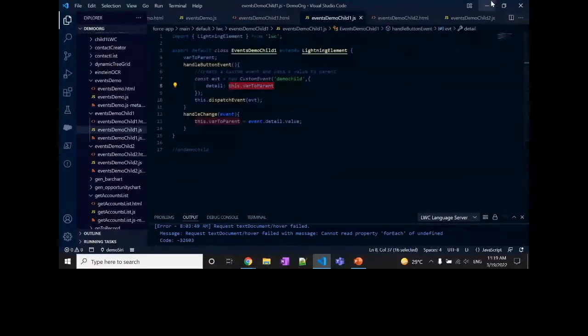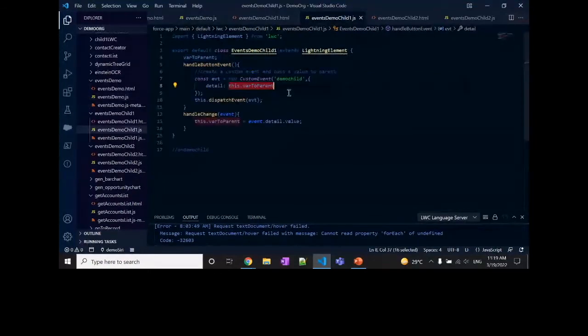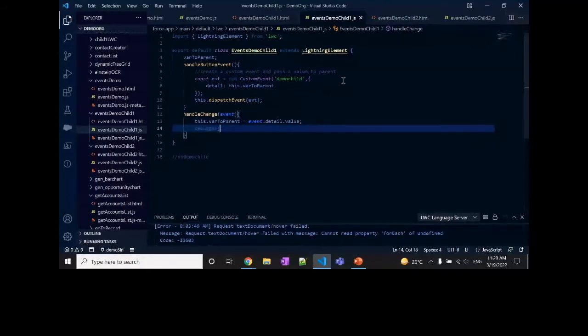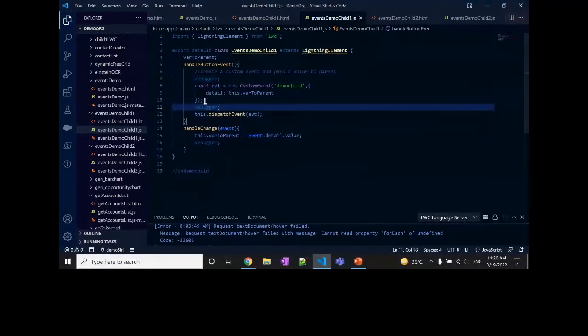Let me show how this is working with debugger. First is child 1. Whenever we want to understand how the flow is actually happening, we can use debuggers. First, when each change happens, we want to know what change we have in the text. Then after that, we are adding debugger everywhere. Even here we would like to add a debugger.